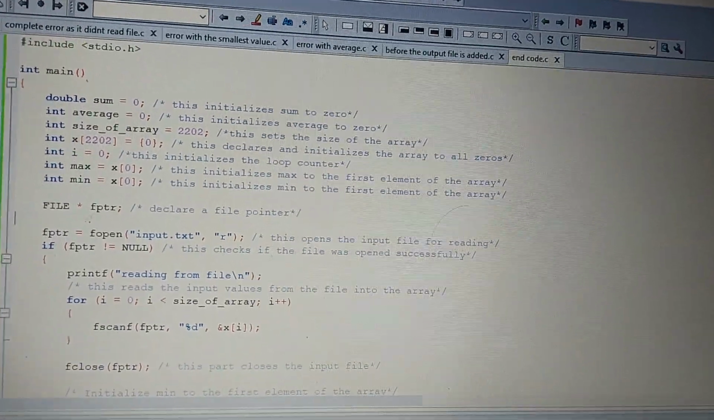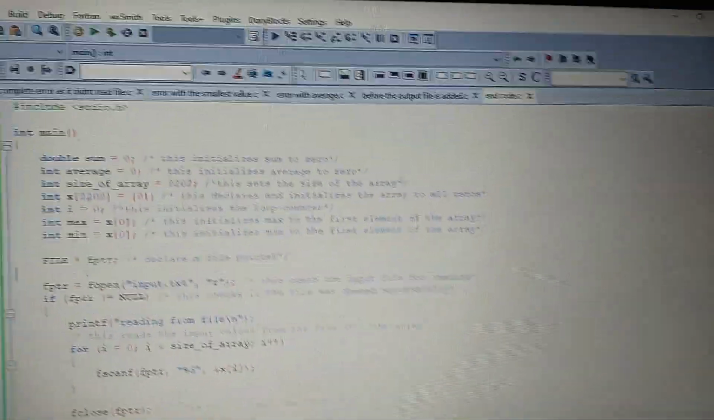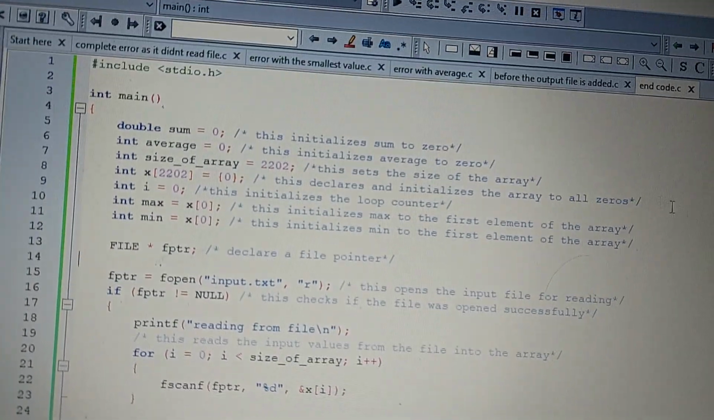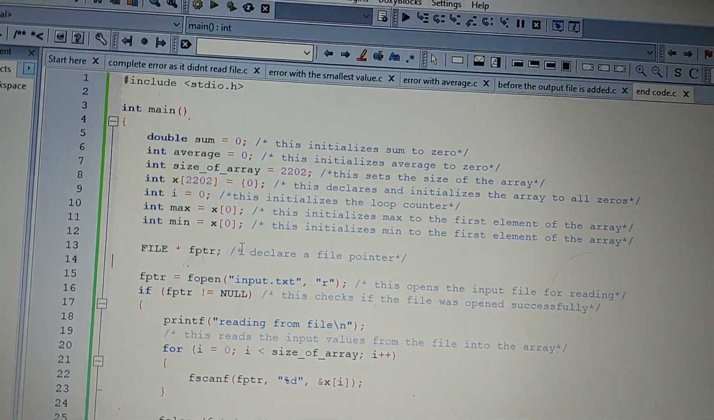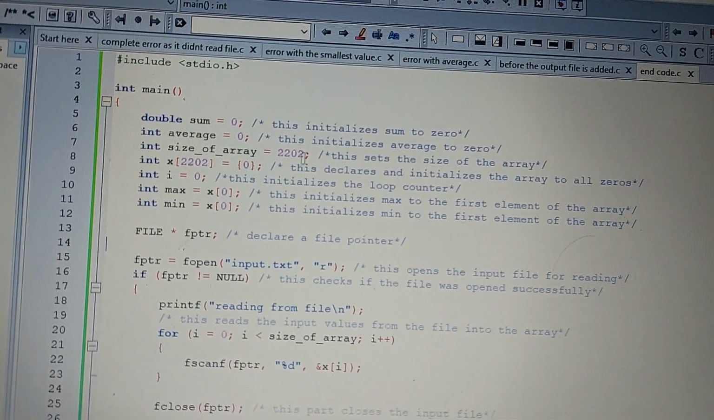This is my code and assignment for part 2. Basically, here is where I've initialized all my elements.